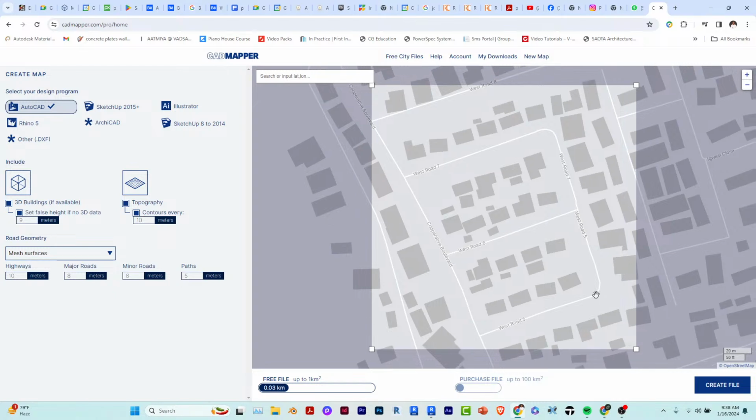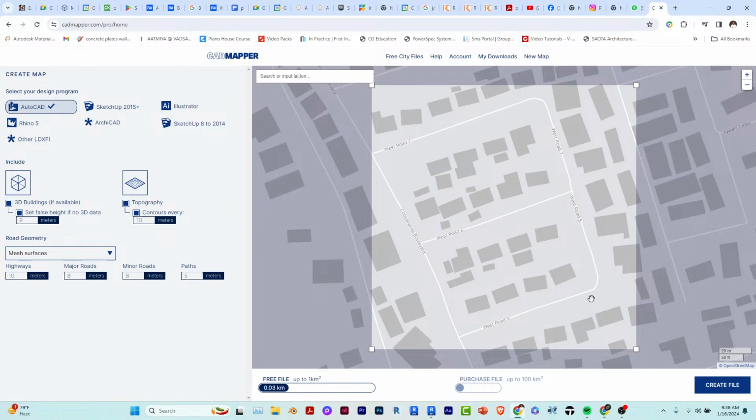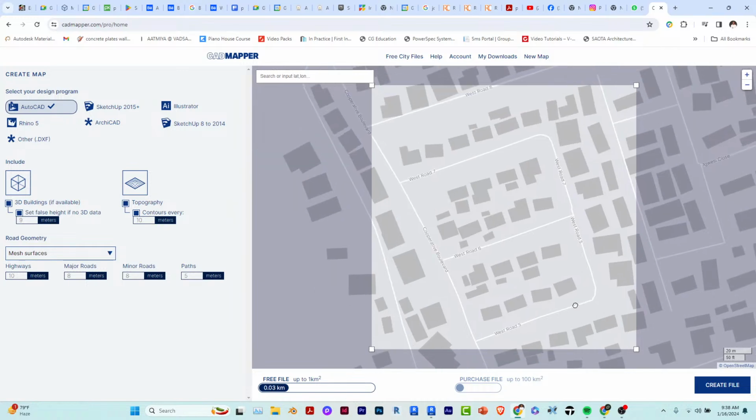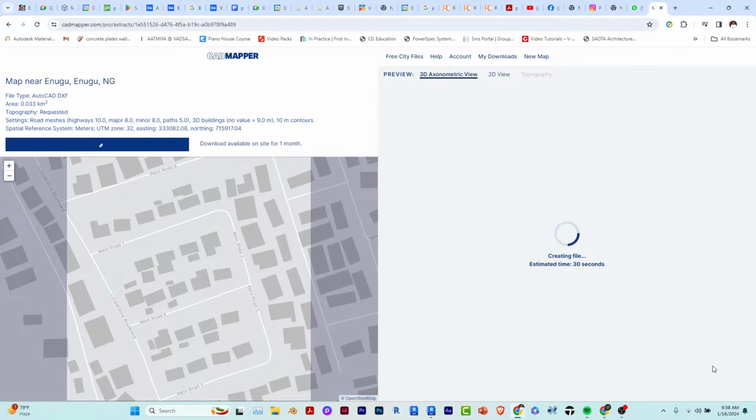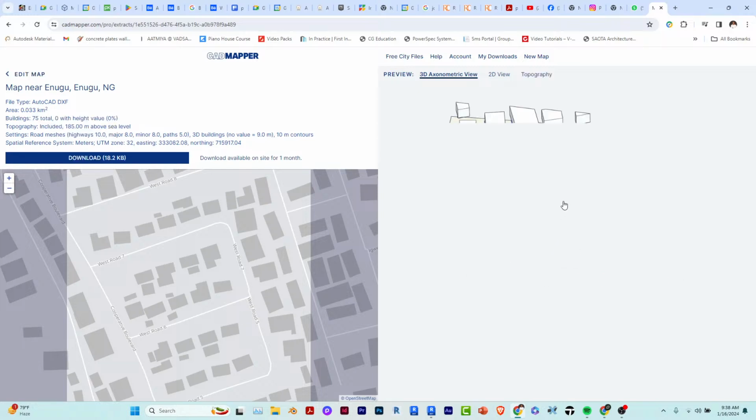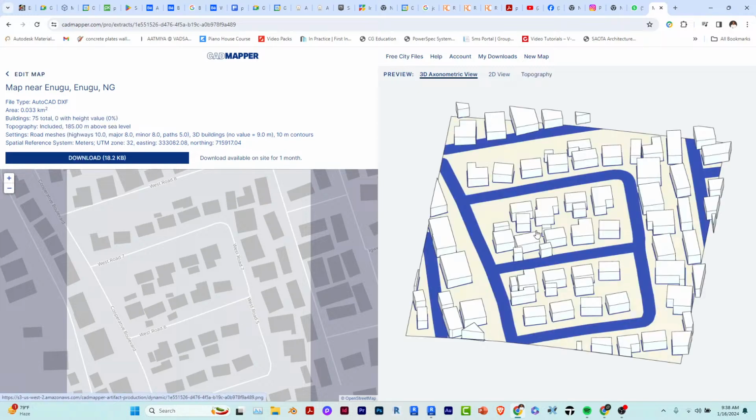So once this is done, once you are close to your project, and I always advise you to have at least one major road, one minor road around your site, you can now click create file. It's going to immediately create the file, and it's going to show you a sample of what it has created here. You can see the estimated time is 30 seconds, but it's less than that. So you can see what it has created.